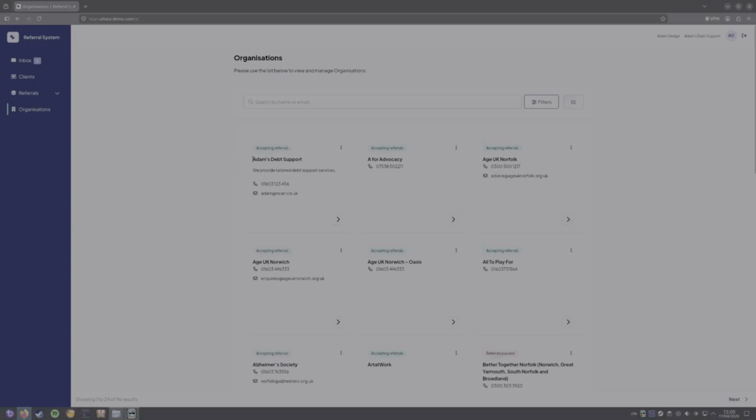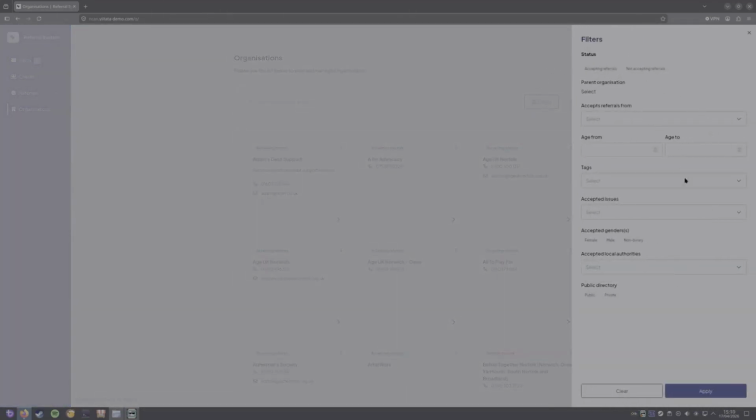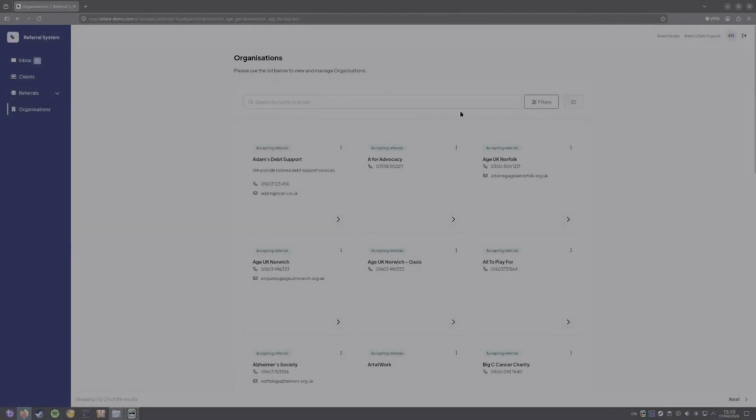And you can see here Adam's Debt Support, which is an organization we've created for this demo version, Age UK Norfolk, All to Play For, Better Together, etc. You can filter the organisations that you see on this list by clicking on Filters and altering these tabs here. So we want to have a look at any organisations that are accepting referrals. So we would just click on Accepting Referrals, click Apply, and this would then show only organisations that accept referrals on the system.